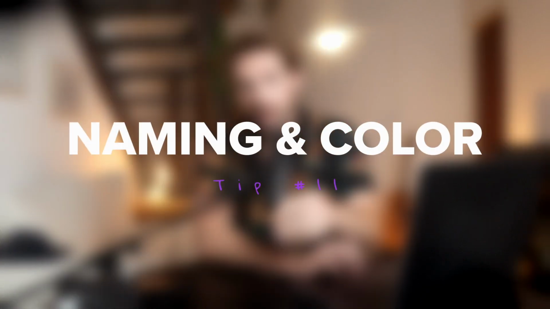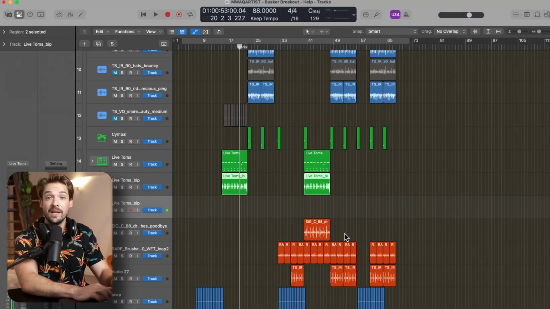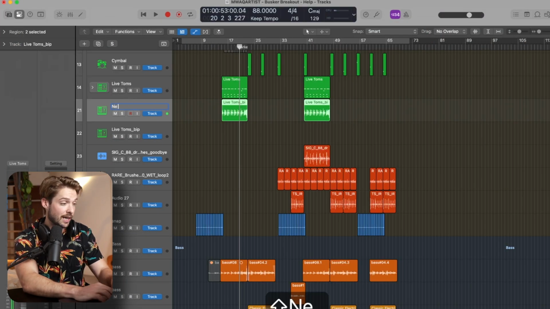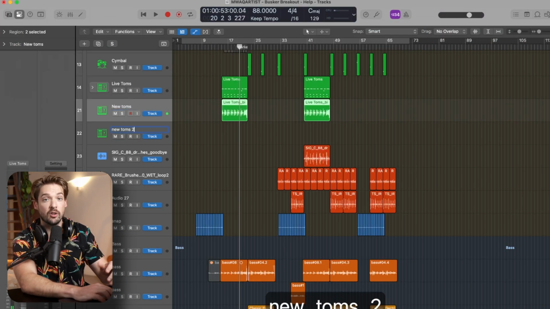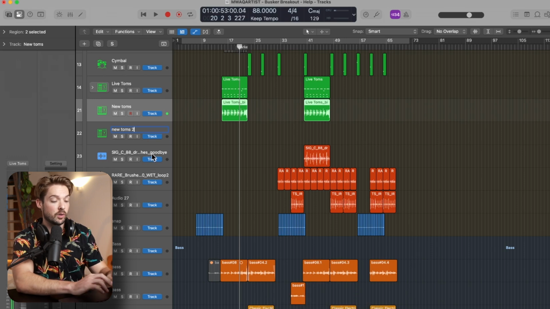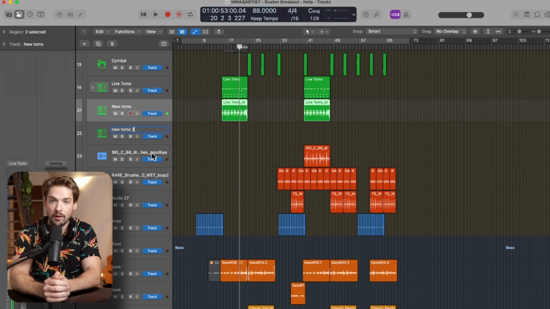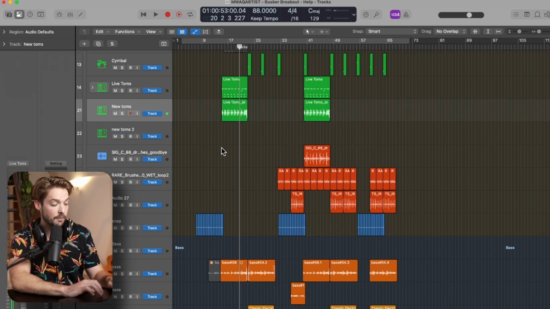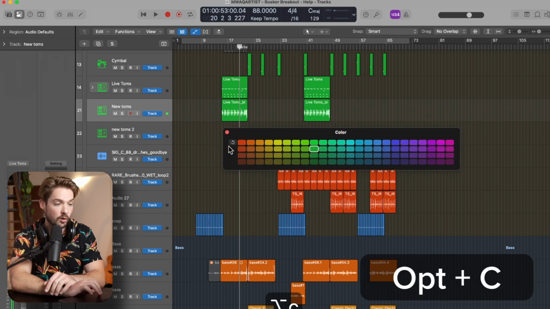Moving on to naming and color. If you're trying to work fast, it pays to keep things organized, and a great way of doing that is with color and proper names. Here are some shortcuts I use a lot to do that. While naming one track, you can name the next track by hitting Tab. This is helpful if you're changing the name of many tracks in a row. You don't have to leave the keyboard at all. To change the color of something, you can hit Option C on your keyboard. This will pull up the color wheel.